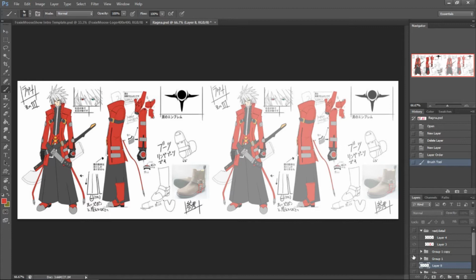So let's pull up the rest versus detail layer. And here you can see that the magenta color indicates where our rest areas are, and the blue color shows where the detail areas are. As you can see, there's a nice balance of rest and detail because you have this large magenta shape, and then you have these carefully chosen spots of detail.